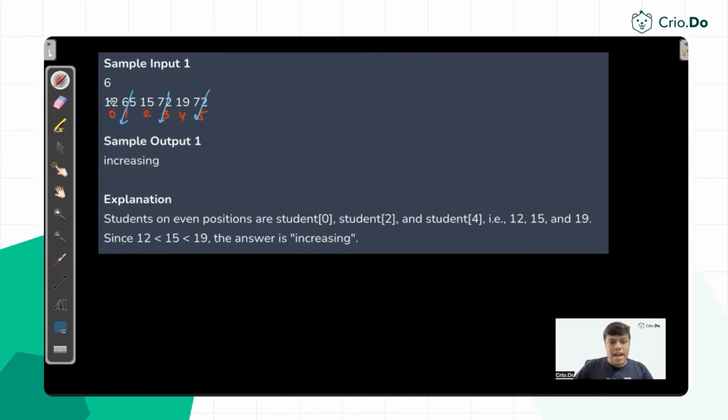Now, what is the order? As you can see, there is 12, then there is 15, then there is 19. So it is actually non-decreasing. Why? Because either it is the same or it is increasing. Actually, there is no same value, but it is only increasing in nature. So the output is increasing. If it is non-decreasing, the output is increasing.